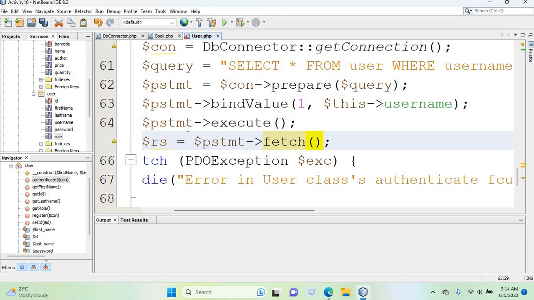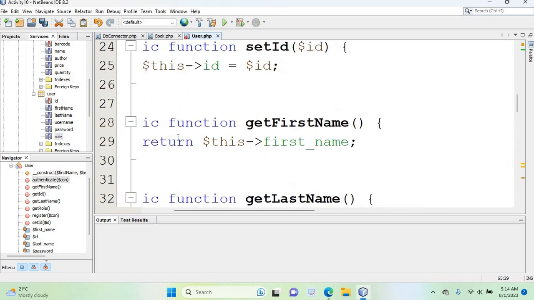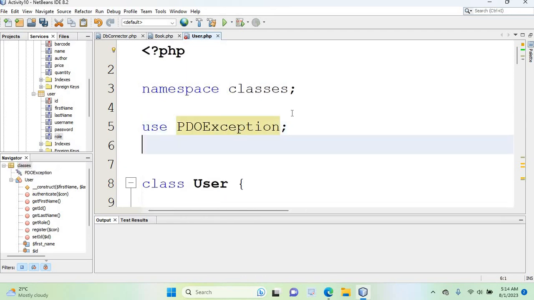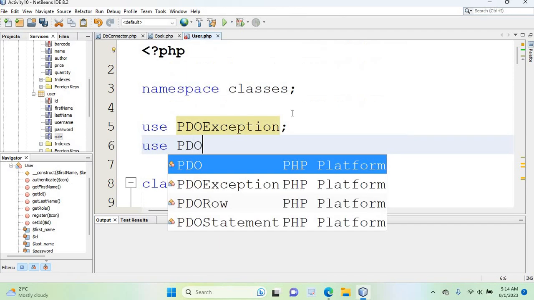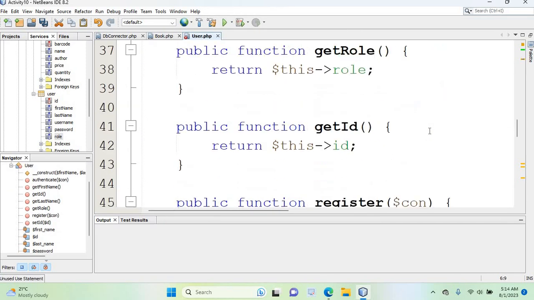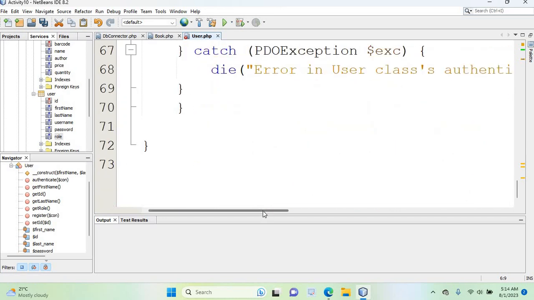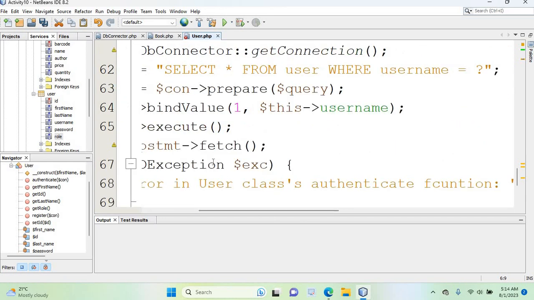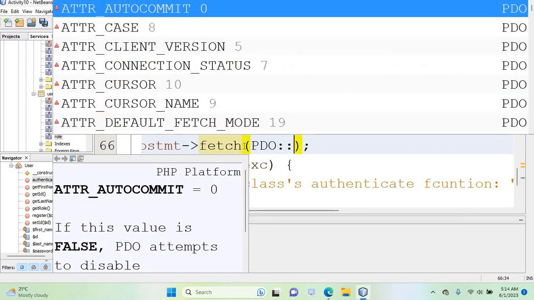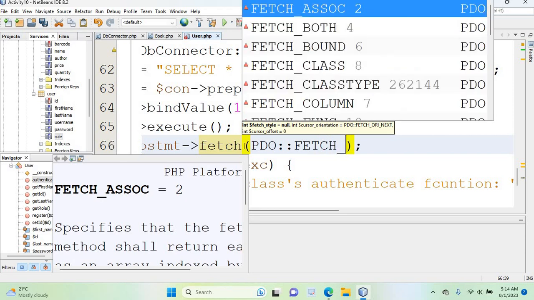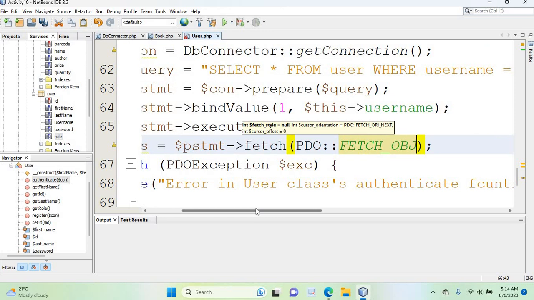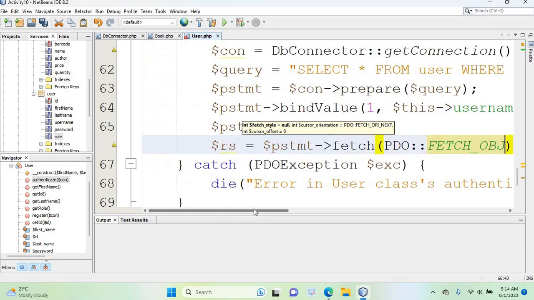In fetch, we need to tell how we are going to get the data. So we need to access the PDO class. Therefore I'm going to use the PDO class here, and we will use fetch obj. So we are going to fetch it as an object.